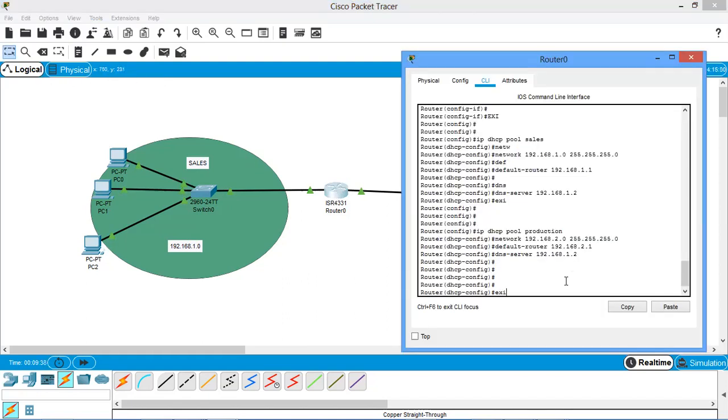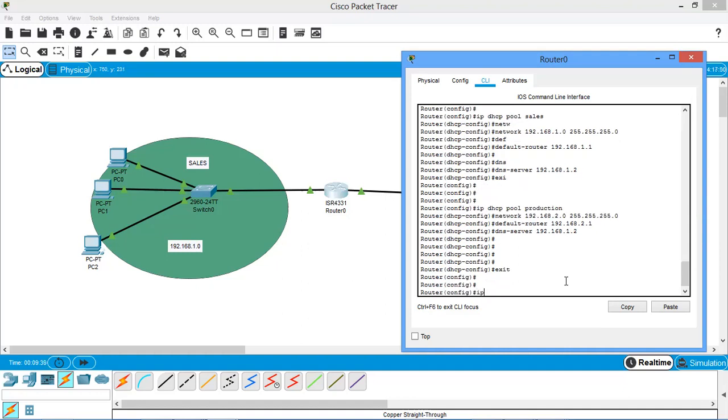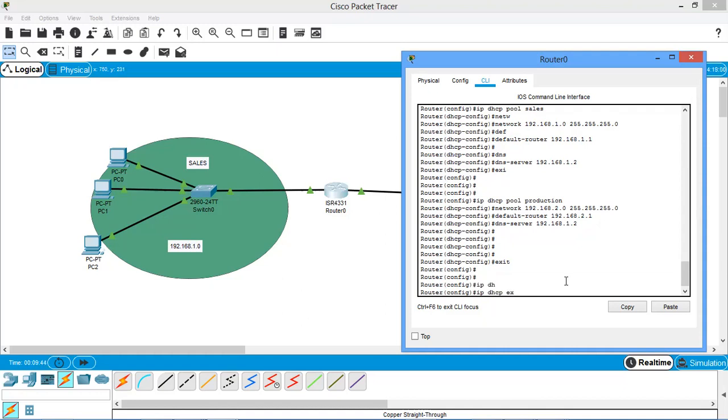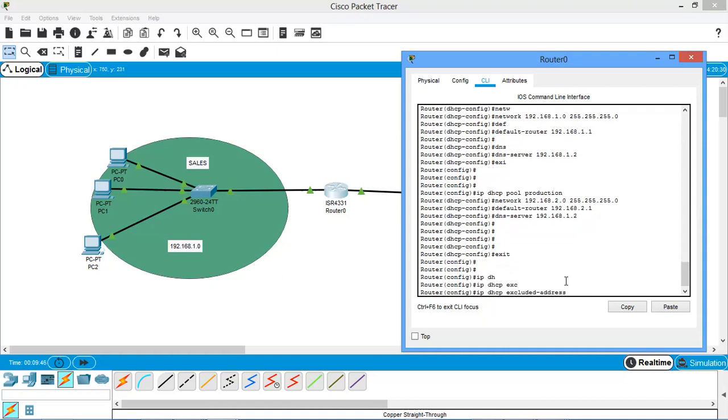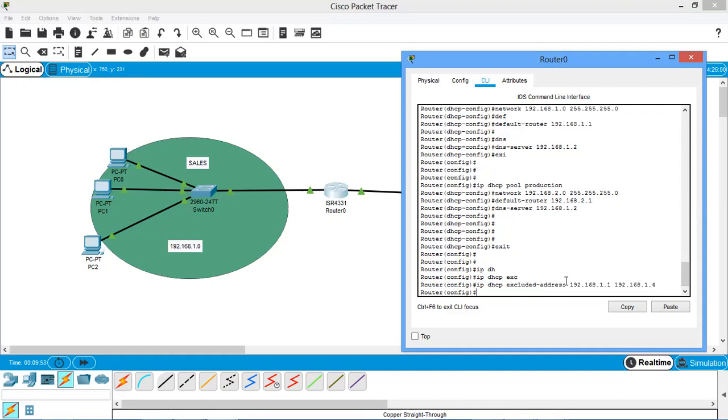So I am exiting. Let me exclude IP addresses. ip dhcp excluded-address. Let me exclude IP addresses from 192.168.1.1 till 192.168.1.4. Sorry, why not start from .0? That's the network address, as on this particular one, I'm excluding.